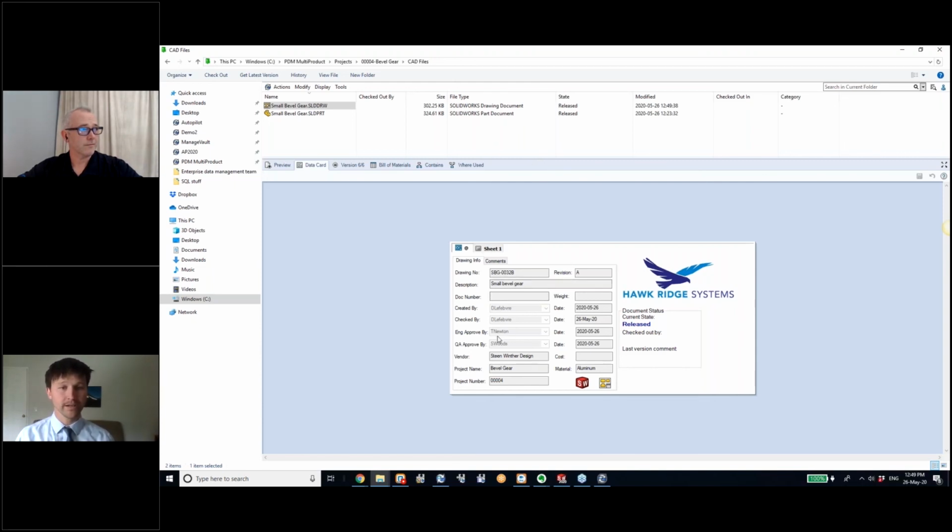But as you can see, again, I have mapped to my workflow who was a design checker, who was my QA approver, and who was my engineering approver. All that without entering any information in the data card manually, just relying on my workflow and my process to map this up.